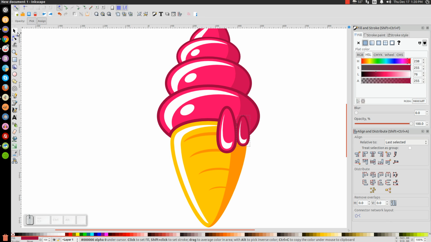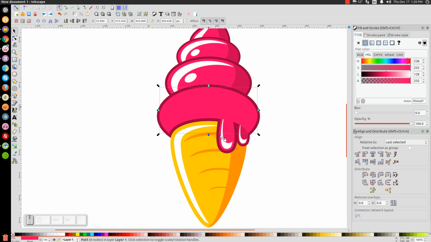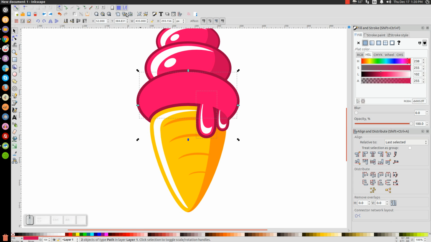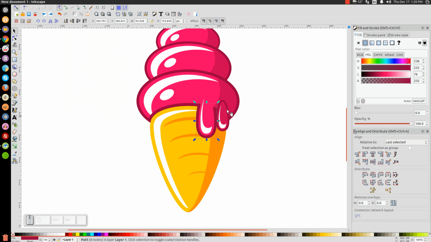And then we can go back to our arrow, and one final step is we have to click on this pink object right here, and let's right-click that and go to Duplicate, and let's hold Shift on the keyboard and click on this dark pink border right there. With them both selected, go to Path, Difference, and we'll do the same thing to this one right here.